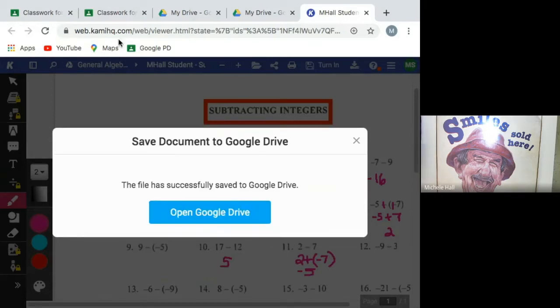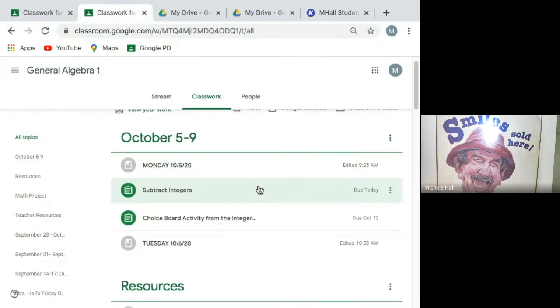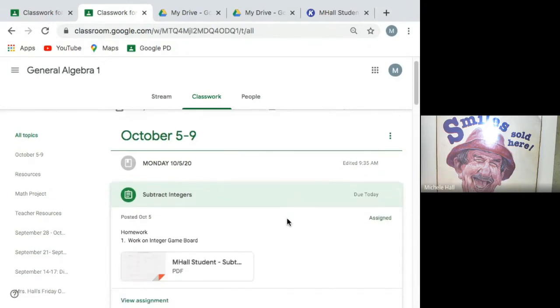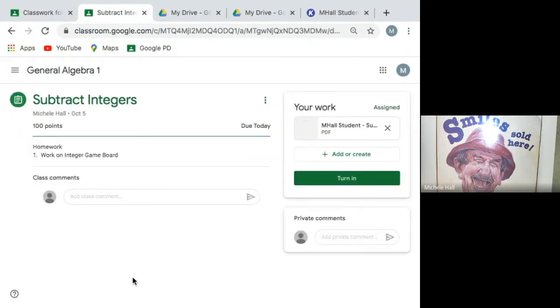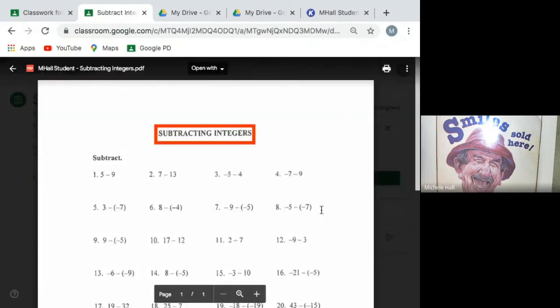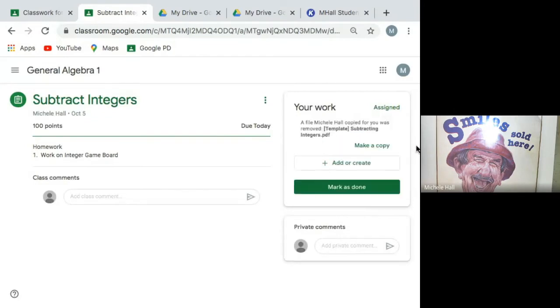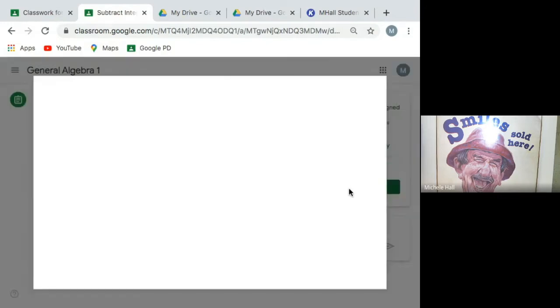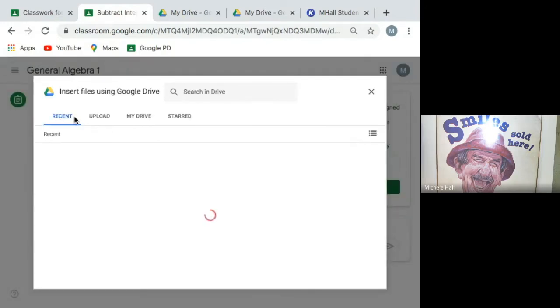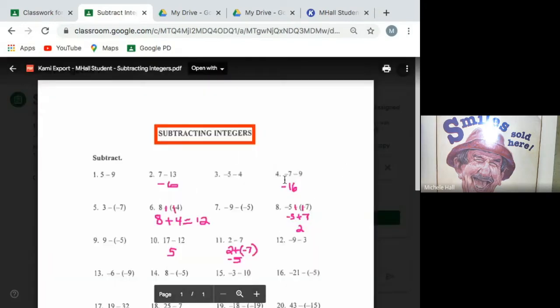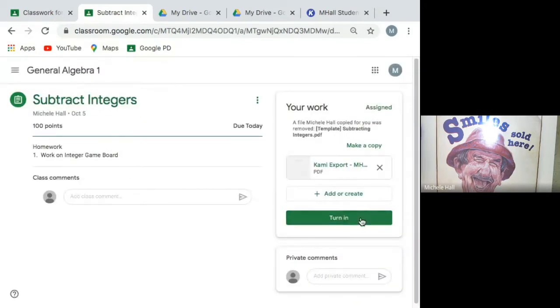And then when you go back to Google Classroom, we're going to turn in subtracting integers here where it says it's due today. View assignment. And this one is not going to have those annotations on it. Go back, and I'm going to X out of that one. And I'm going to add my own document that's in my drive under Recents. It should be right here. When I click on that to make sure it's the one I've done, there are my annotations, and then I'm going to turn it in.